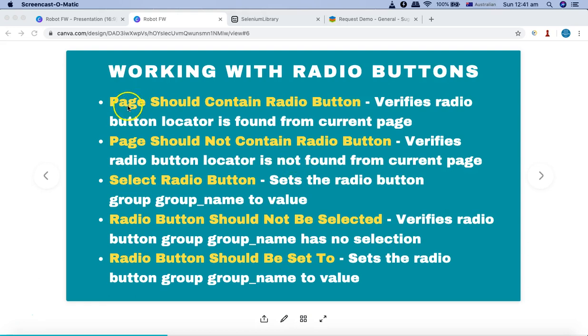Page should contain radio button is to verify that the radio button locator is basically found on the particular page. So if there is a radio button and you want to verify that that particular radio button is available on the page, you can use this keyword. The second keyword is page should not contain radio button, which is the opposite of should contain. So if you are verifying that the web page should not contain the particular radio button, then you can use the should not contain radio button keyword.